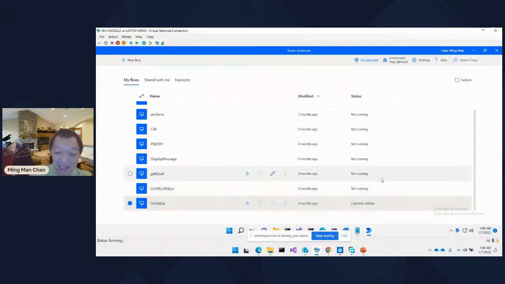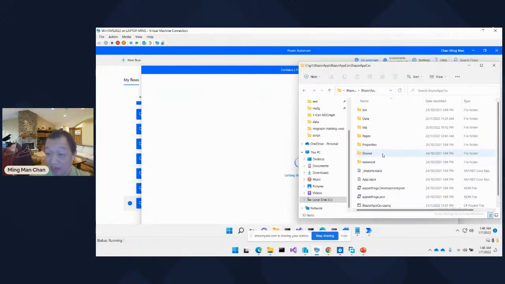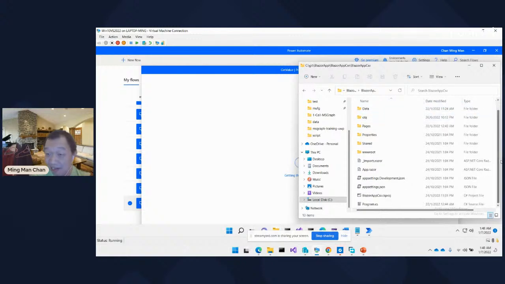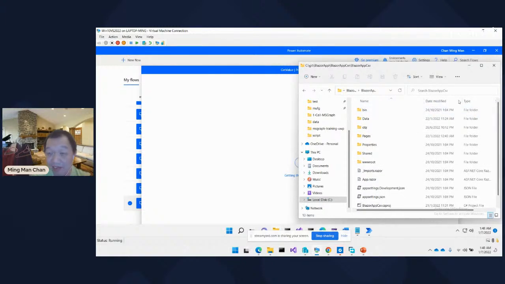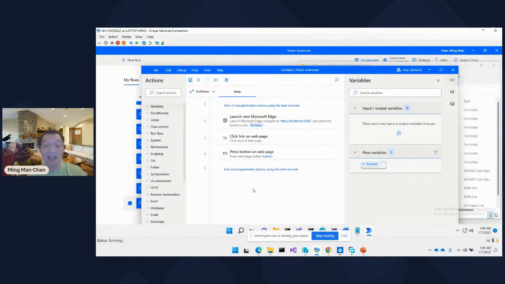I click edit and open the editor for me, and make sure that now I have deleted the CSV file. There's no CSV here. I scroll up and down, and you can see on my screen there's no CSV. So what am I automating here? The first thing, I launch the browser, Edge browser. Then I go to the link. Then I click the button.